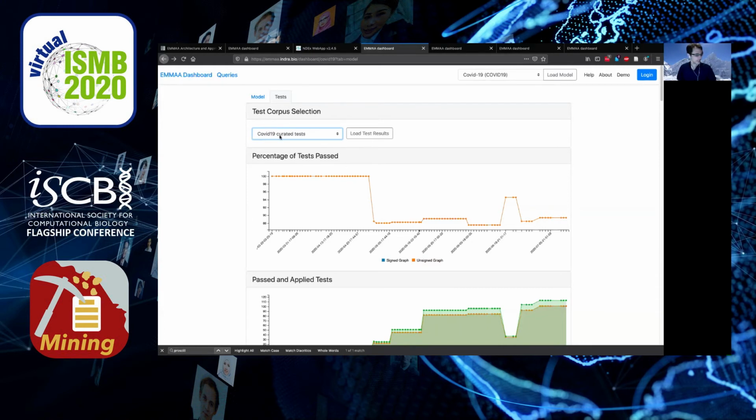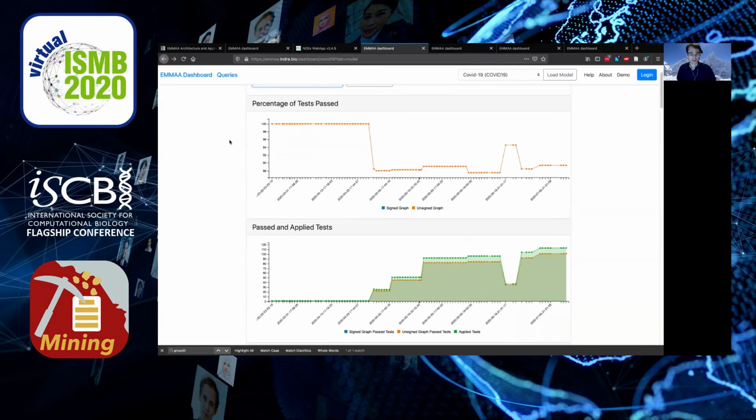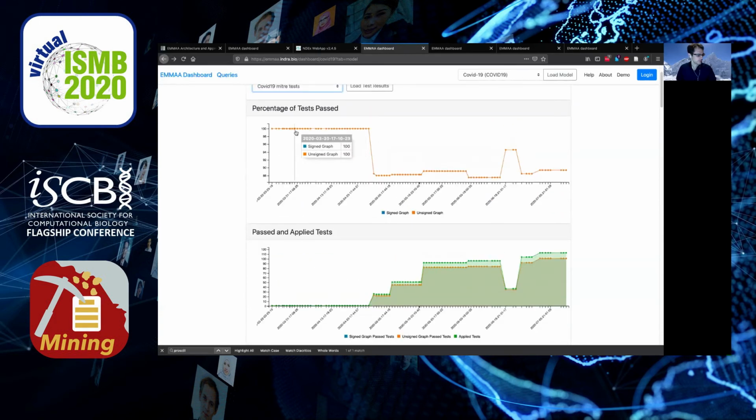So looking here at these curated tests, these are empirical hits from in vitro drug screens. One thing that I should note here is that there are only 2 different model types for this model, the signed and unsigned graph. This is largely for technical reasons, because the COVID-19 model is the largest model we have in EMMA, and these 2 representations are the most computationally tractable. And we can see how the test passage rate has changed over time with different updates of the system and the content of the model.